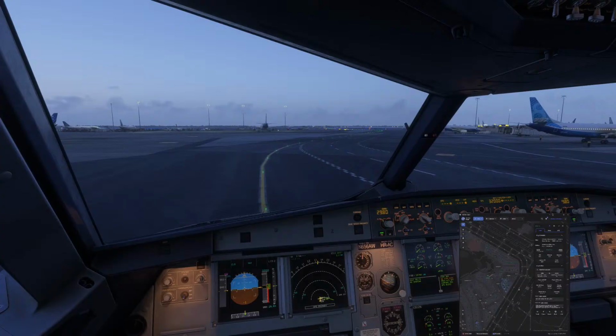If you're traveling with children, secure your mask first and then assist others. Keep your mask on until a member of the crew advises you it's safe to remove it.